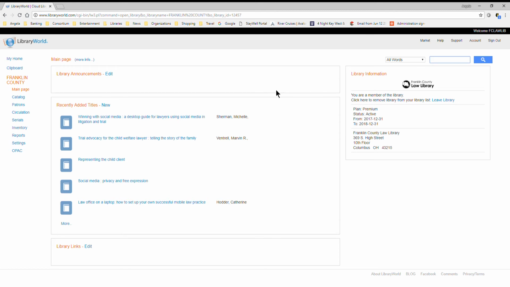You can think of this as a behind-the-scenes plan that only you and the staff members who use Library World have access to. If you wish to utilize the library announcements box and the library links box, feel free to do so. They will not show up on your OPAC. The middle box is a recently added titles for just your particular library. The box on the right hand side is your library's current information.